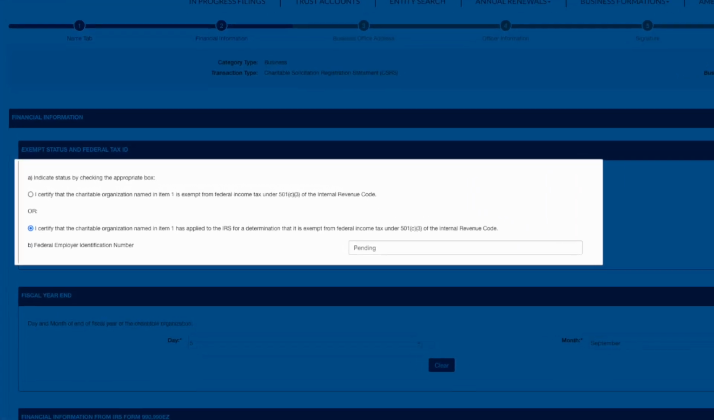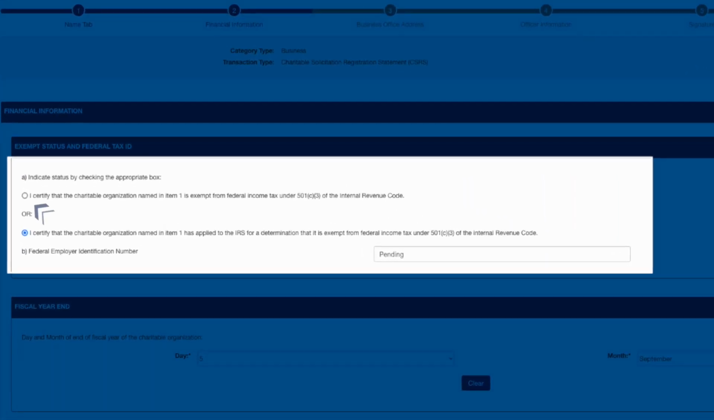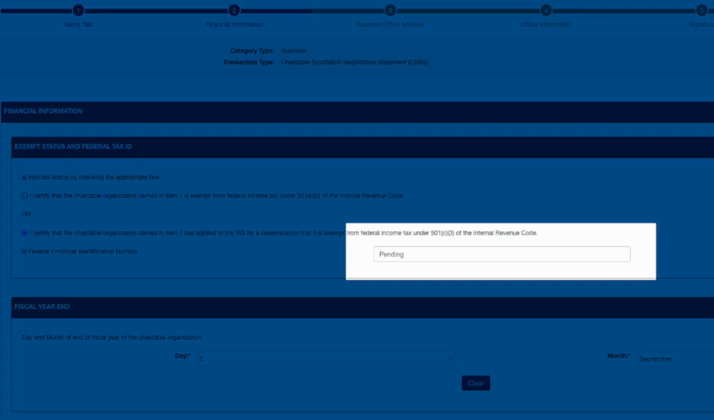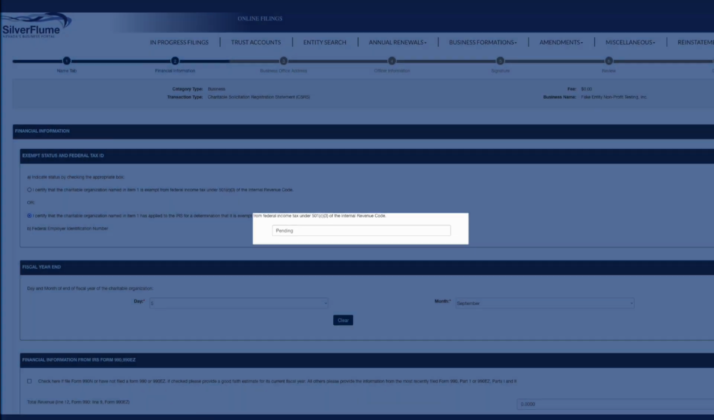Step 2. Select the radio button indicating if the entity name listed in the charitable organization in Article of Governing Doc is exempt from federal income tax under 501c3 of the Internal Revenue Code, or certify that the charitable organization named in Article of Governing Doc has applied to the IRS for a determination that it is exempt from federal income tax under 501c3 of the Internal Revenue Code. If the second option is selected, enter in the Federal Employer Identification Number. Our office will take pending.